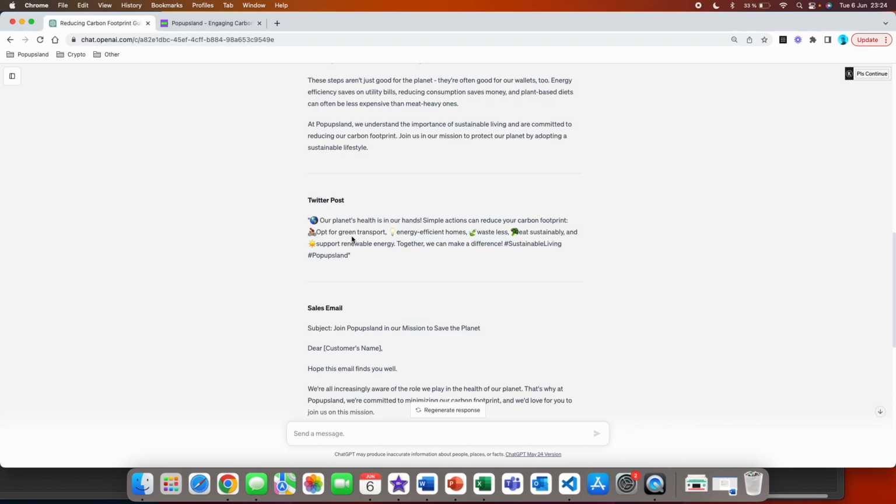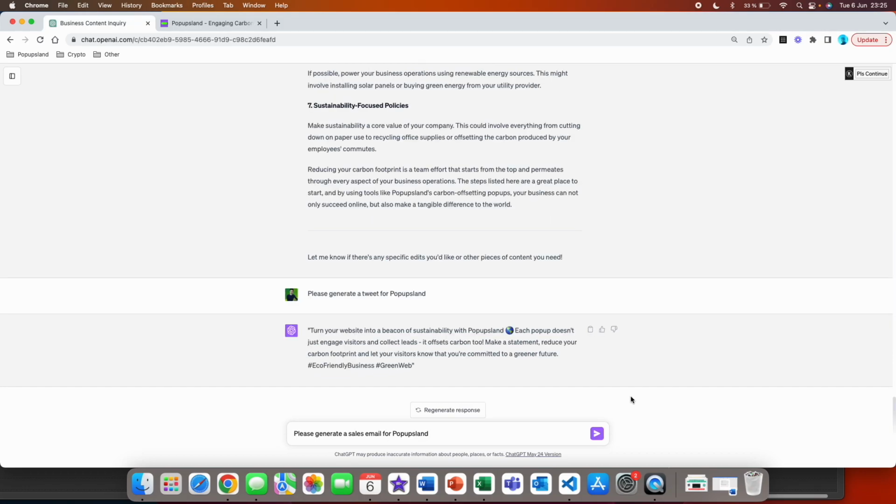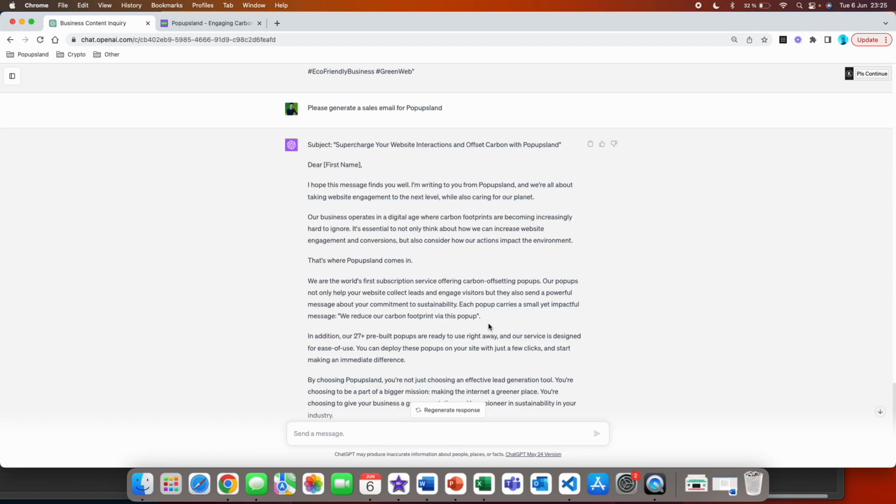If we go back and look at the original tweet, we can see that there is a big difference. It's not really targeted to our audience. It's very general. It's just promoting how you can reduce your carbon footprint, but it's not connected to our business at all. All right, and then we have the sales email. So I'm going to go ahead and write, please generate a sales email for Pop-Upsland. And we got the sales email.